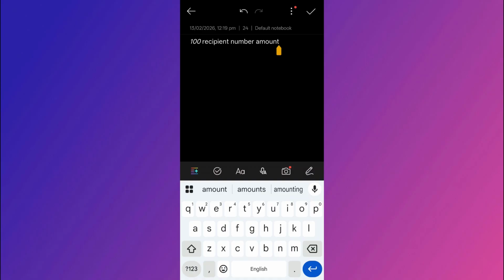*100*, after that the number of the person to whom you are transferring it, then star, and then the amount, which is 10 dirhams in our case, and then hash. So when you do this, you just have to press the call button.